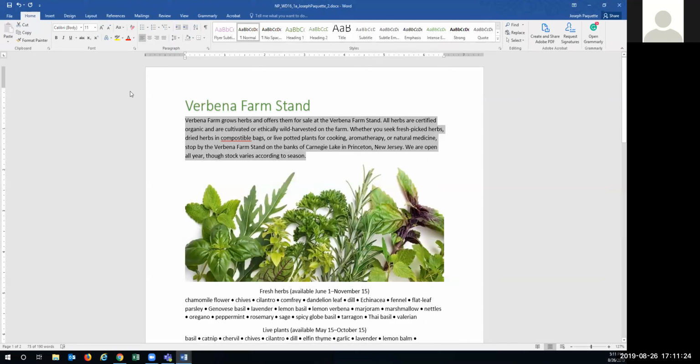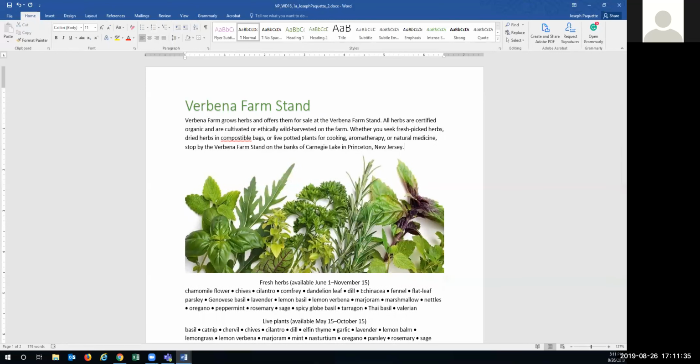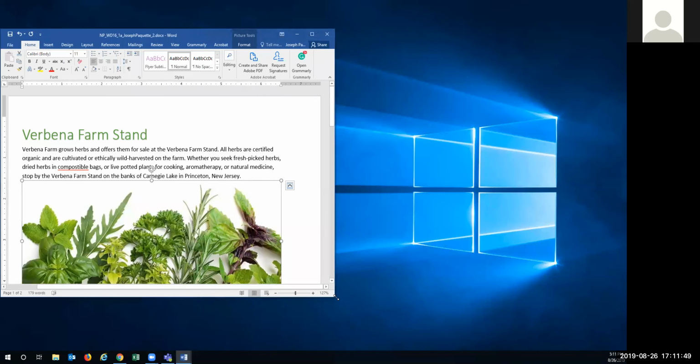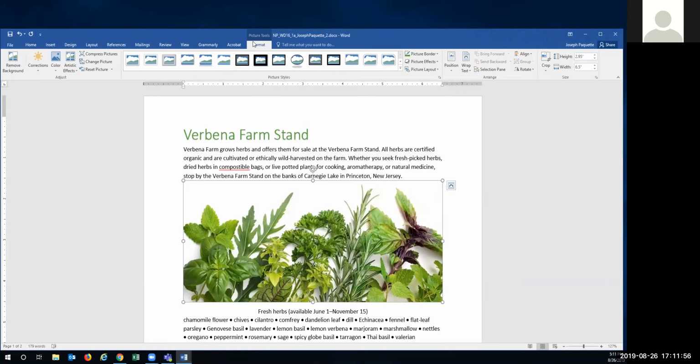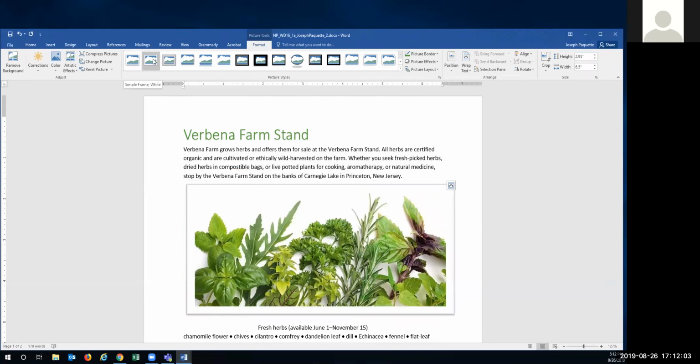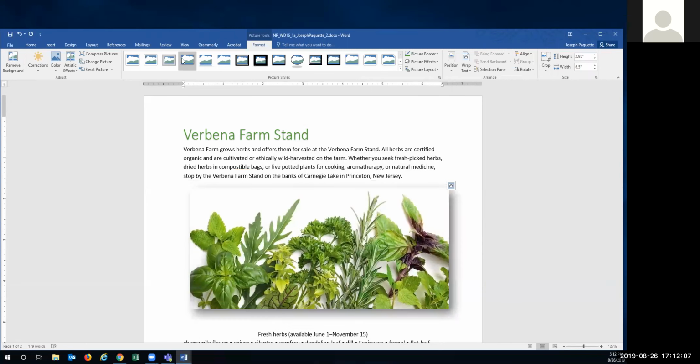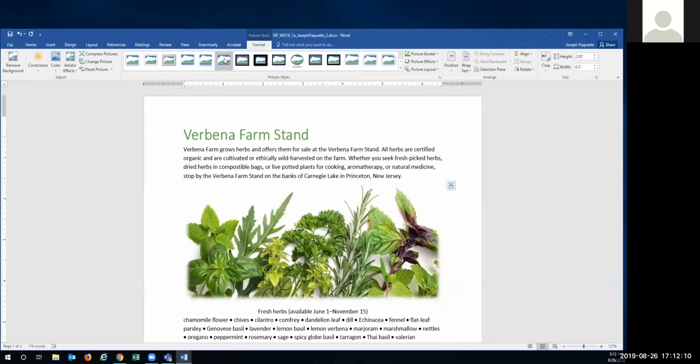In the same paragraph, delete the sentence "We're open all year, though stock varies according to season." So we're going to delete this. Then it says apply the soft edge rectangle to the picture. So here's the picture, highlight the picture. I gotta move this down a little bit. Sorry about that, but my recording software is blocking what I can see here. All right. Soft edge rectangle. Simple, beveled. So if you just hover over them, you can find out which one it is. Soft edge rectangle right there. And it just softens the edges.